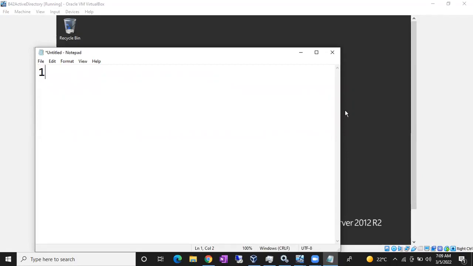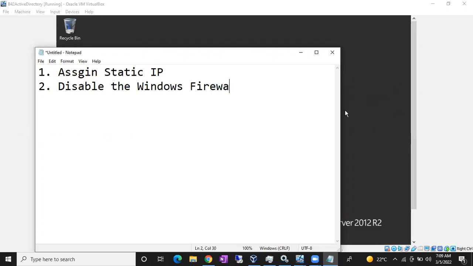Okay. Step 1: assign static IP address. Step 2: change the computer name. Step 3: disable the Windows firewall. And in the organization, the Windows team won't disable it, guys. They will add the rules. Change the server names.